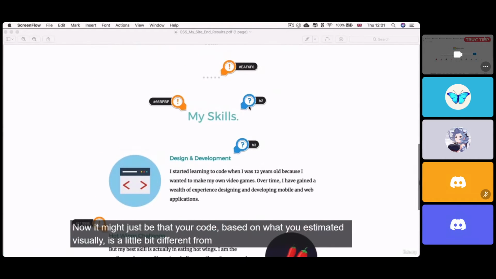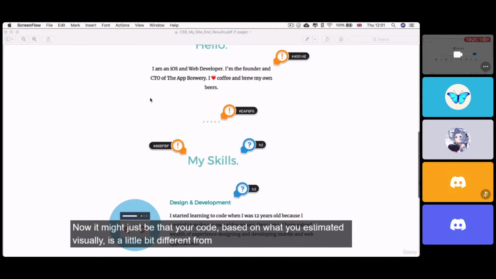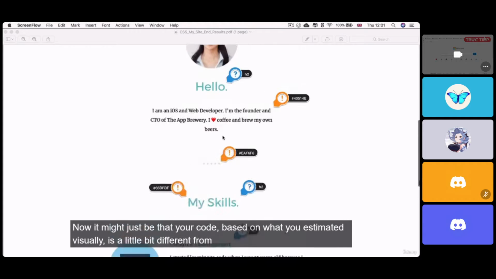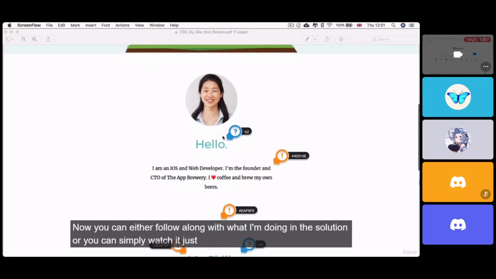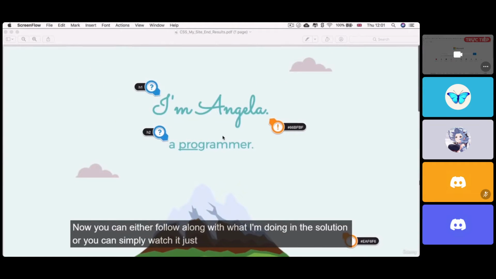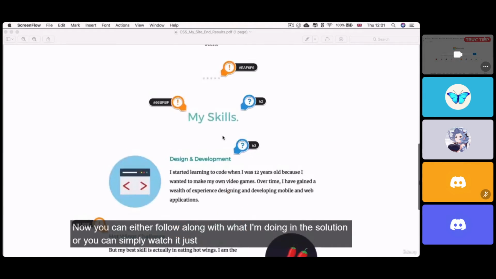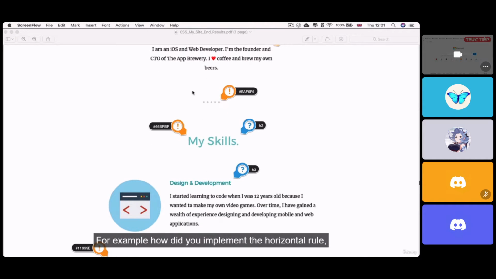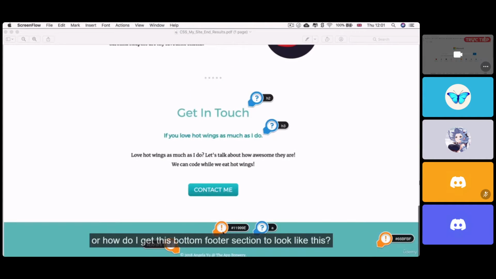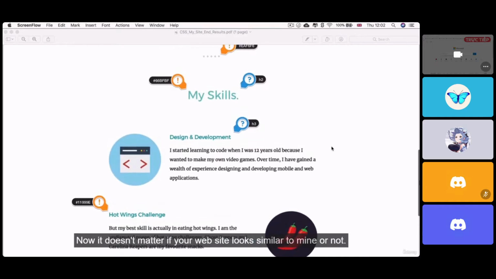Now, it might just be that your code, based on what you estimated visually, is a little bit different from what I'm going to type. That's not a problem at all. You can either follow along with what I'm doing in the solution, or you can simply watch it just to see if you got the broad strokes right. For example, how did you implement the horizontal rule, or how did I get this bottom footer section to look like this? It doesn't matter if your website looks similar to mine or not.